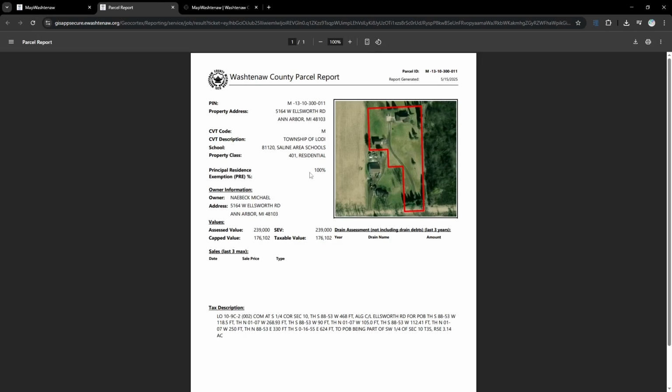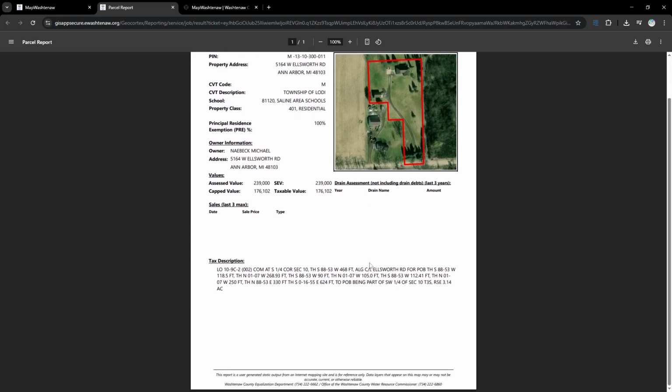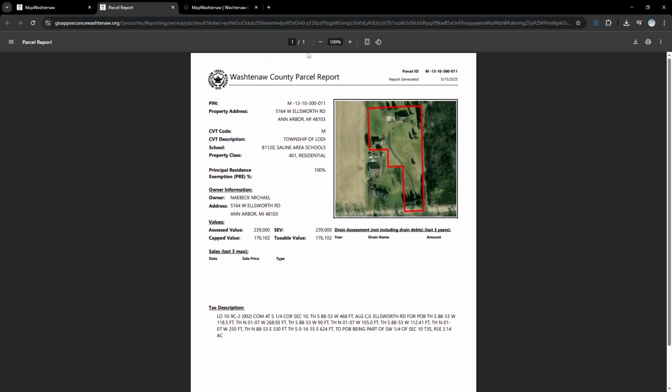So the parcel report has a little mini map for you, as well as all the information about that parcel, and if there was any available, it would have sales and drain assessment information here. Now, how this looks may differ depending on what your default PDF viewer is, but for mine in the upper right corner here, I can download this to a file on my computer, or I could print straight to a printer if I wanted to.